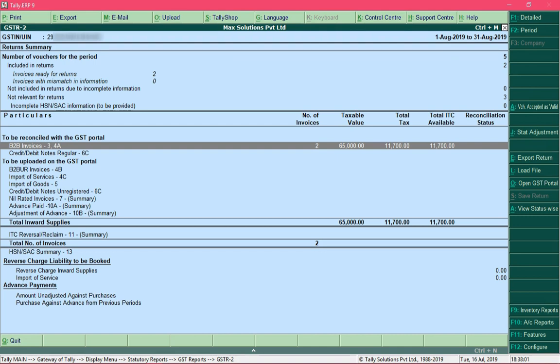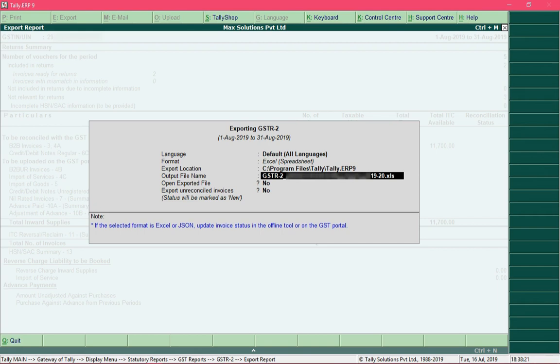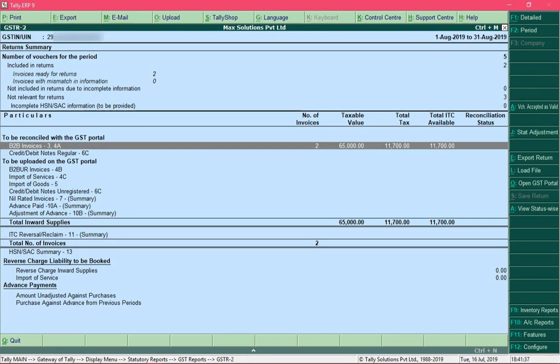And as with the GSTR1 you can export this return as well. So click on the button export return over here, specify the format of your file, whether you want to save the file in Excel spreadsheet format or in JSON format, and save it to a location of your choice, and whether if you want to open the file after saving it or not you can specify it over here and export the return. So that was all about GSTR1 and GSTR2.